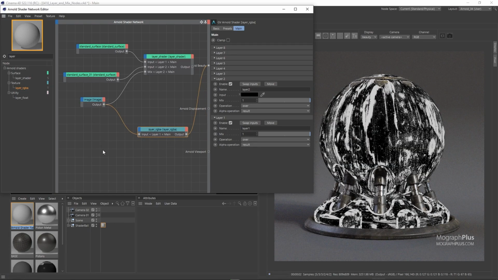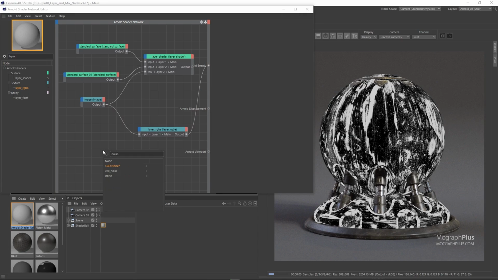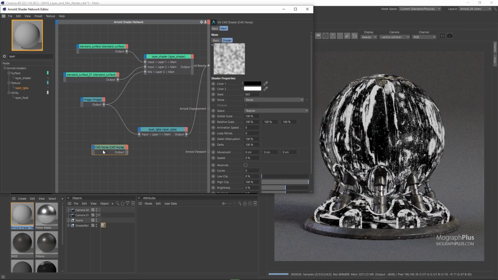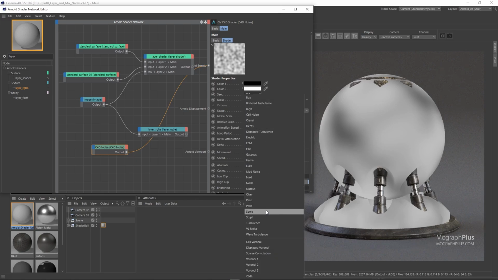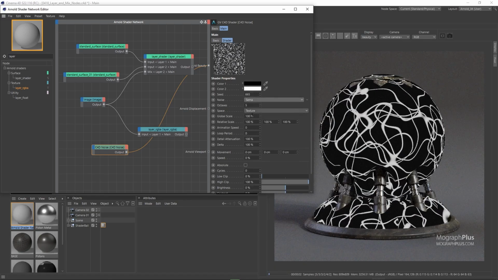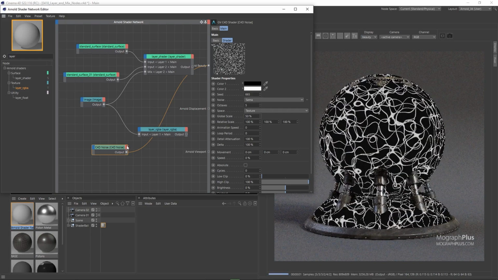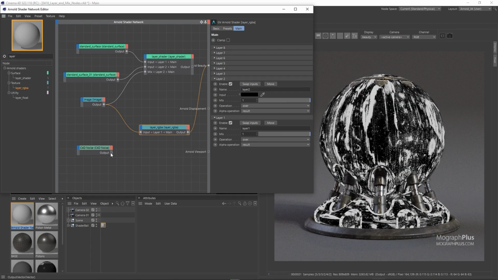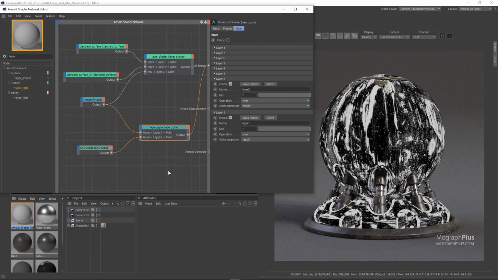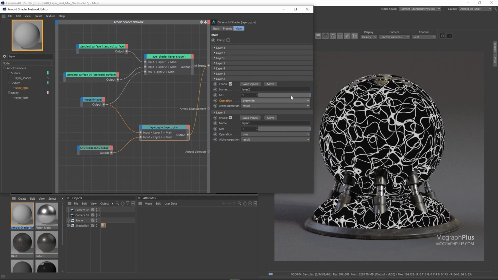Now add a C4D noise and set it as the beauty shader. Change the noise type to maybe something weird like SEMA. Global scale to 50%. Now set the layer RGBA as the beauty shader again and set the C4D noise as the layer 2 input. Now it didn't show up in the render because the operation or blending mode is set to over. Let's change it to override, and now it covers the first layer.